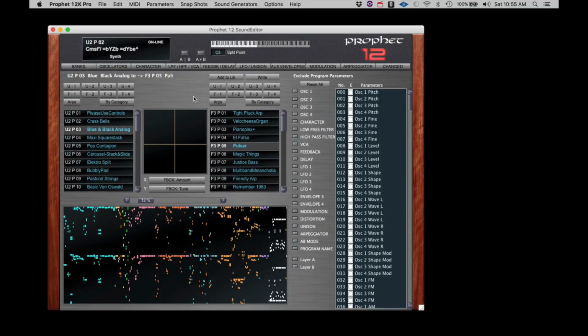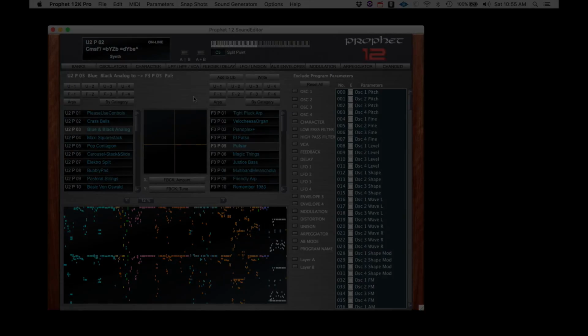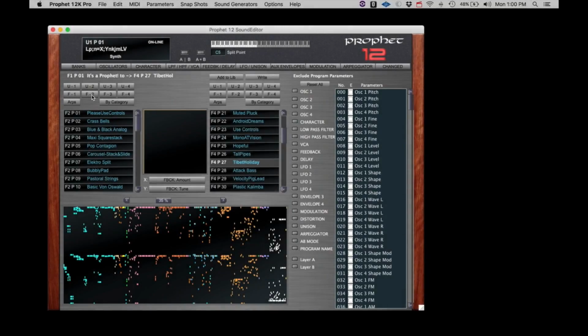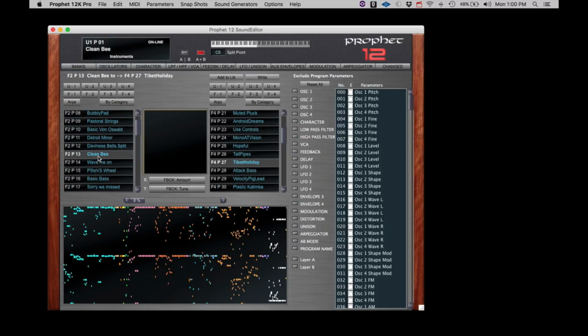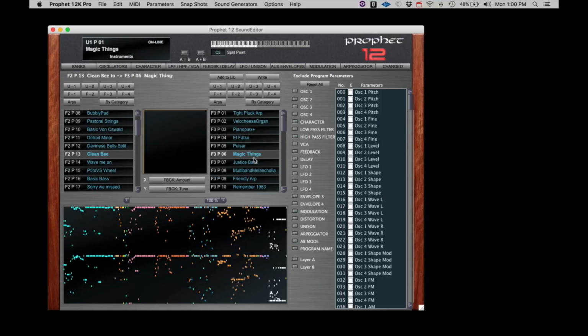Let's hop into this generator and see what we can come up with. Let's pick a couple different programs to start with. Let's go with Clean B. And how about Magic Things? Sounds interesting. There's the Clean B. Now we'll start morphing over towards Magic Things and see what happens. This nice variation there. Add that.